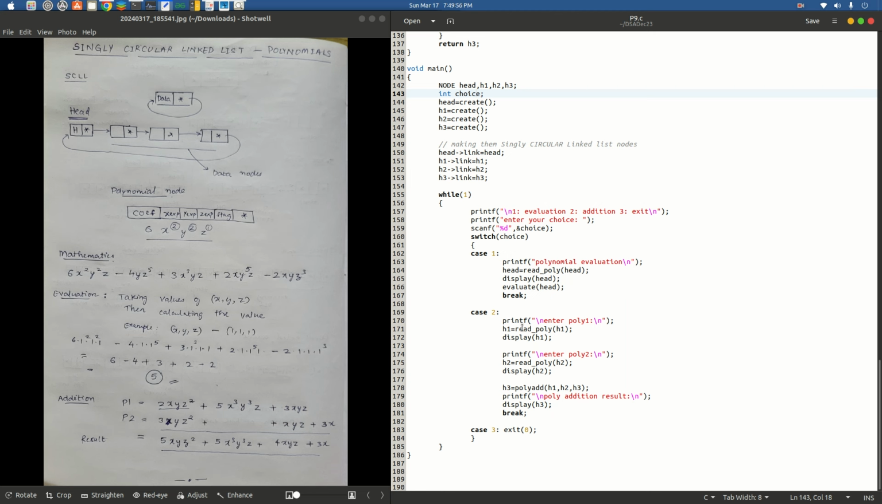So we call the read poly function for h1, read poly function for h2, and we display it each time to again validate it. After we have accepted the input for p1 and p2, we call the function called polyadd, which does the addition for us, and whatever is the result of the polynomial, that is h3, will be printed using the display function, and we are breaking out of the case 2 using the break statement.